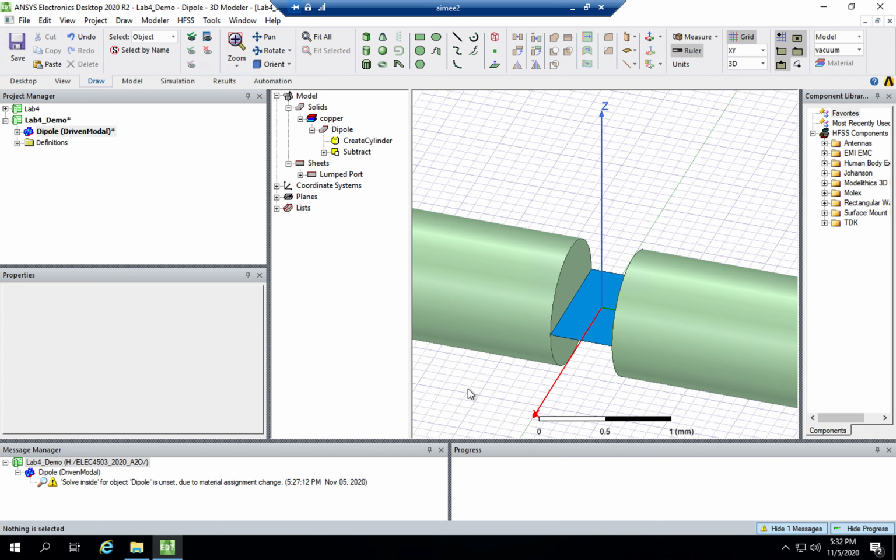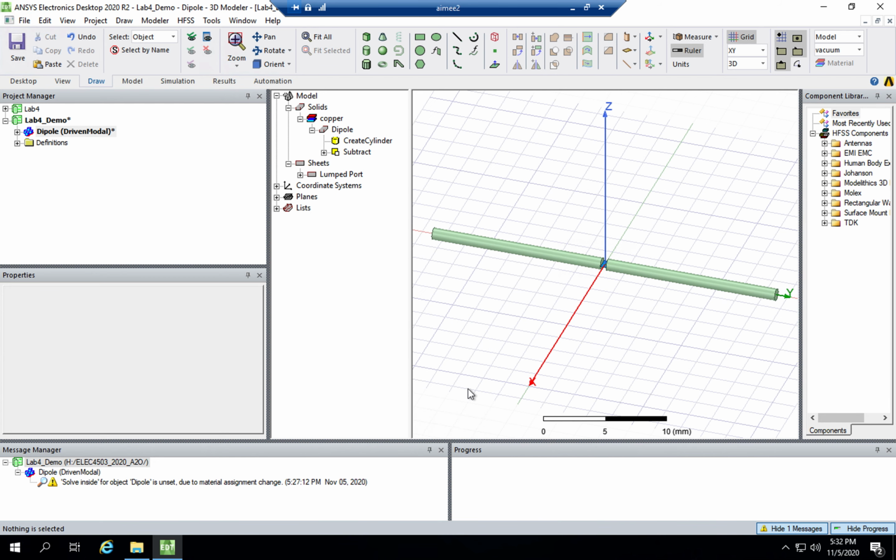Okay, so we've assigned the excitation. Next, we have to create a radiation box around the dipole. And the rule of thumb is the radiation box has to extend at least a quarter lambda on either side of your model. So for us here, it has to extend lambda by 4 in x in this direction and lambda by 4 in the other direction. So the total width of the box has to be lambda by 2. In the z direction, the same idea, it's going to extend lambda by 4 in positive z and lambda by 4 in negative z.